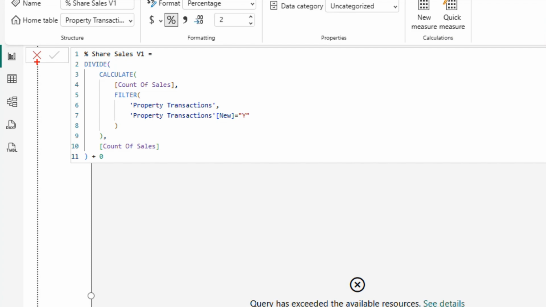First of all, I am adding 0 to the end of the measure. People do this a lot because they don't like the way that measures sometimes return blanks. This is the number one worst thing you can do, because the engine has tons and tons of optimizations for calculations that return a blank value, a null value.